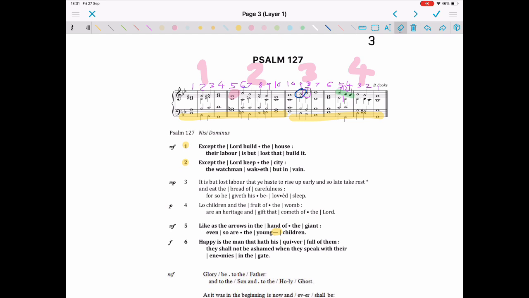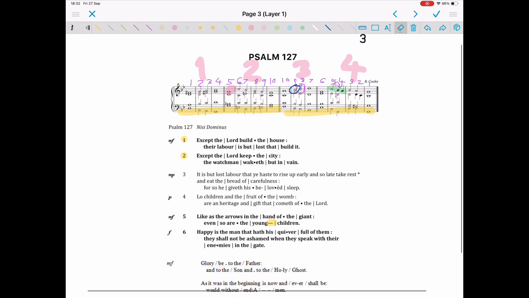Father, and to the Son, and to the Holy Ghost, as it was in the beginning, is now, and ever shall be, world without end.